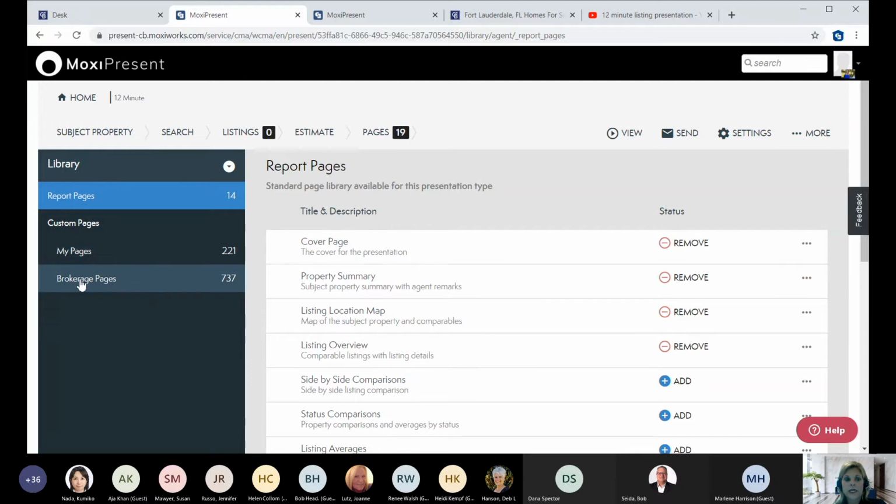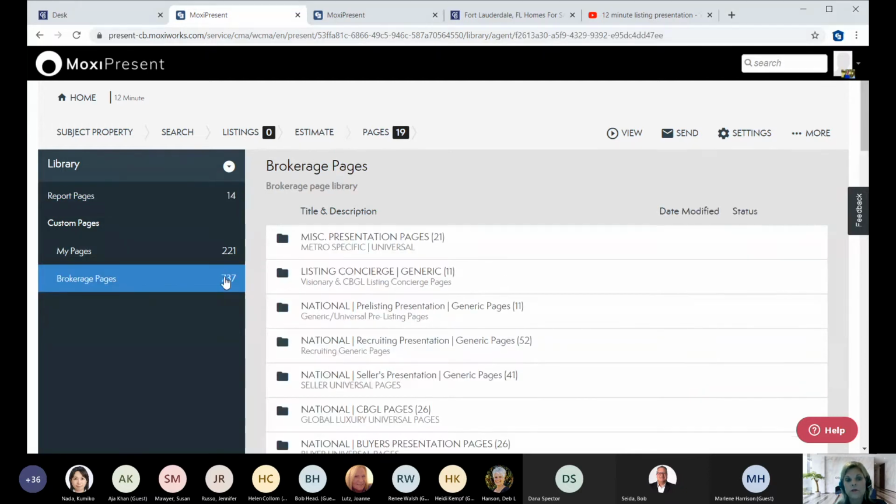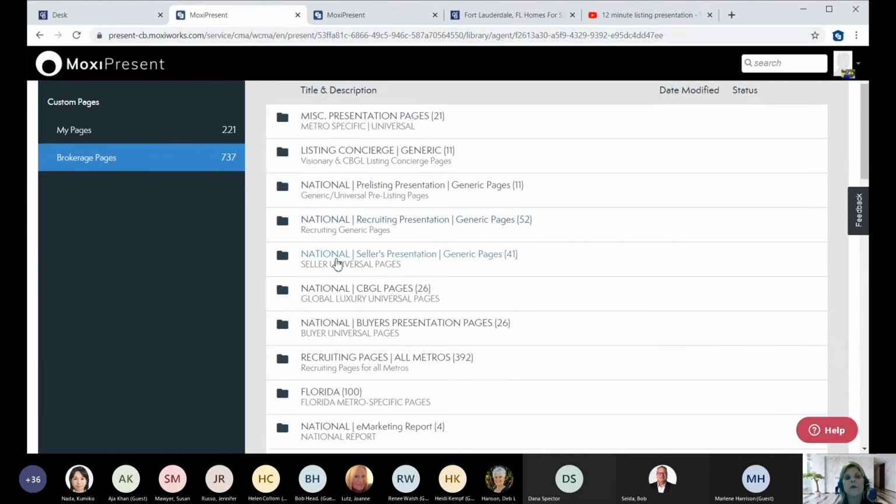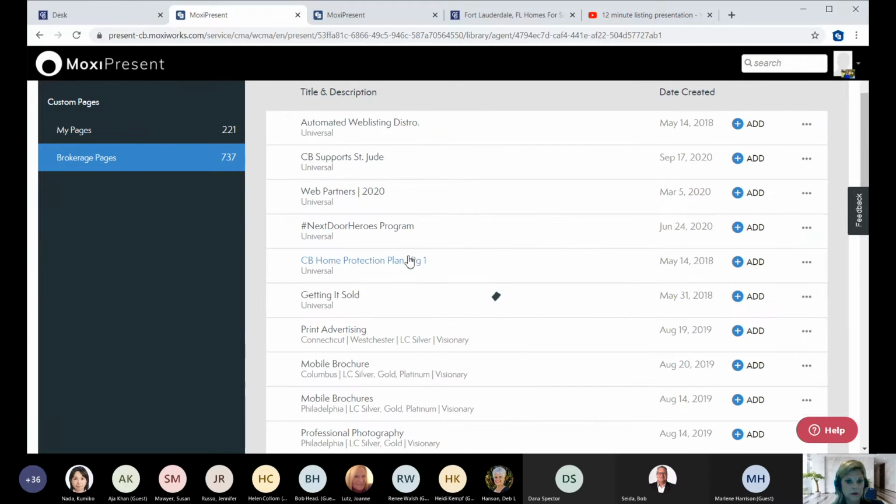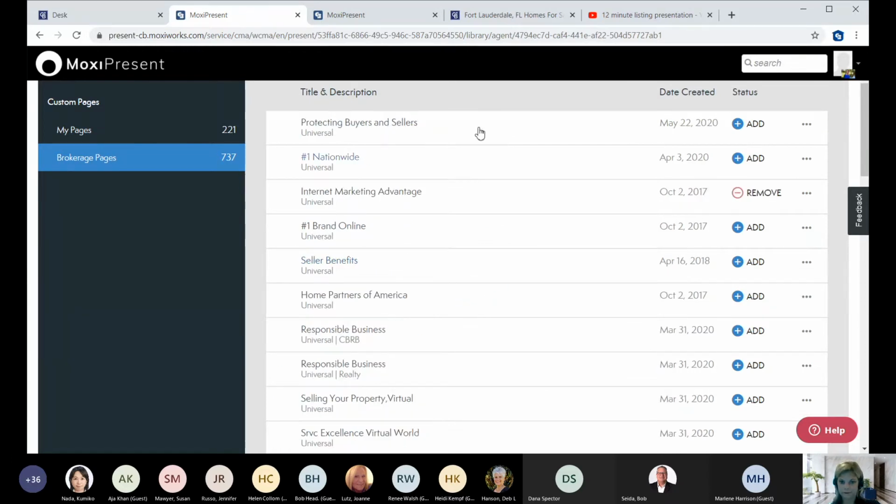Another thing I want to point out, you see how this brokerage pages, it says over 700 pages in here. This is why I didn't want you guys trying to find things in here, because this can be overwhelming. A few things I want to point out. If you ever want to pull anything out of here, the National Sellers Presentation is probably your main go-to. This has a lot of the updated pages. You see the 2020, the number one nationwide is 2020.